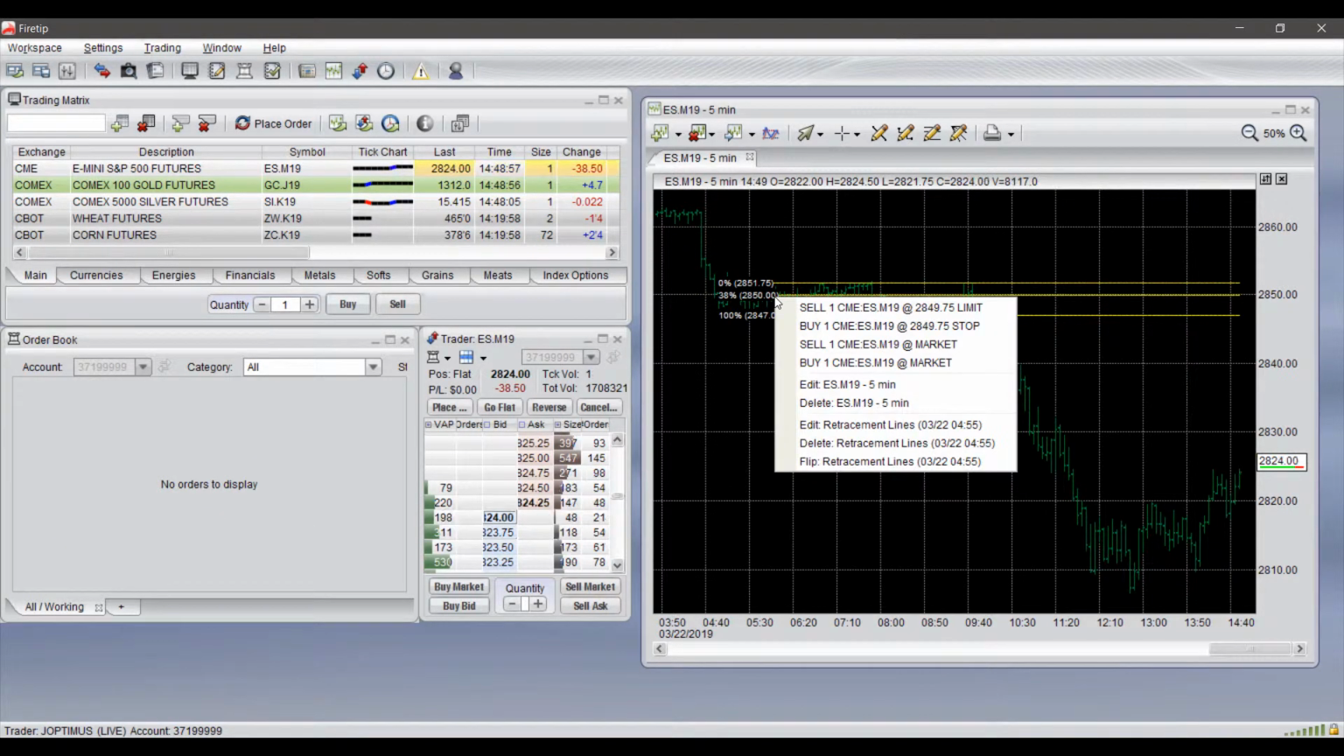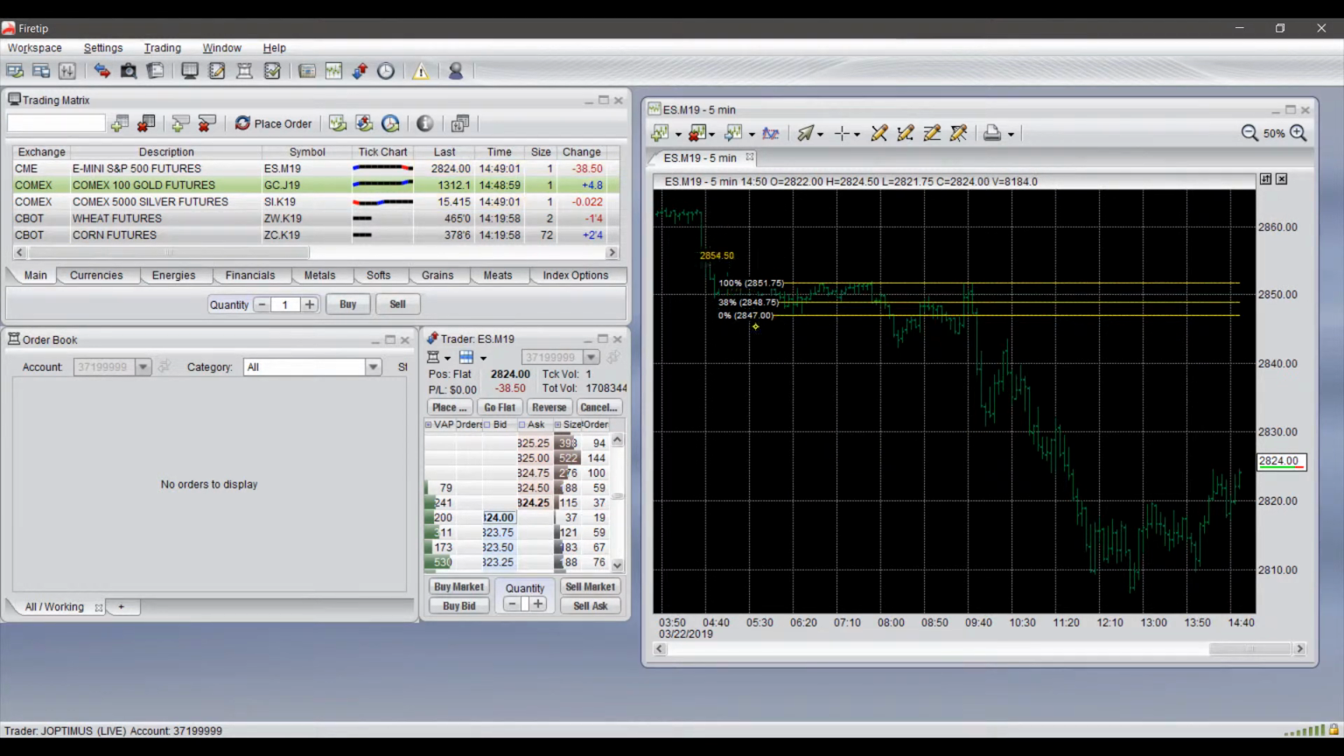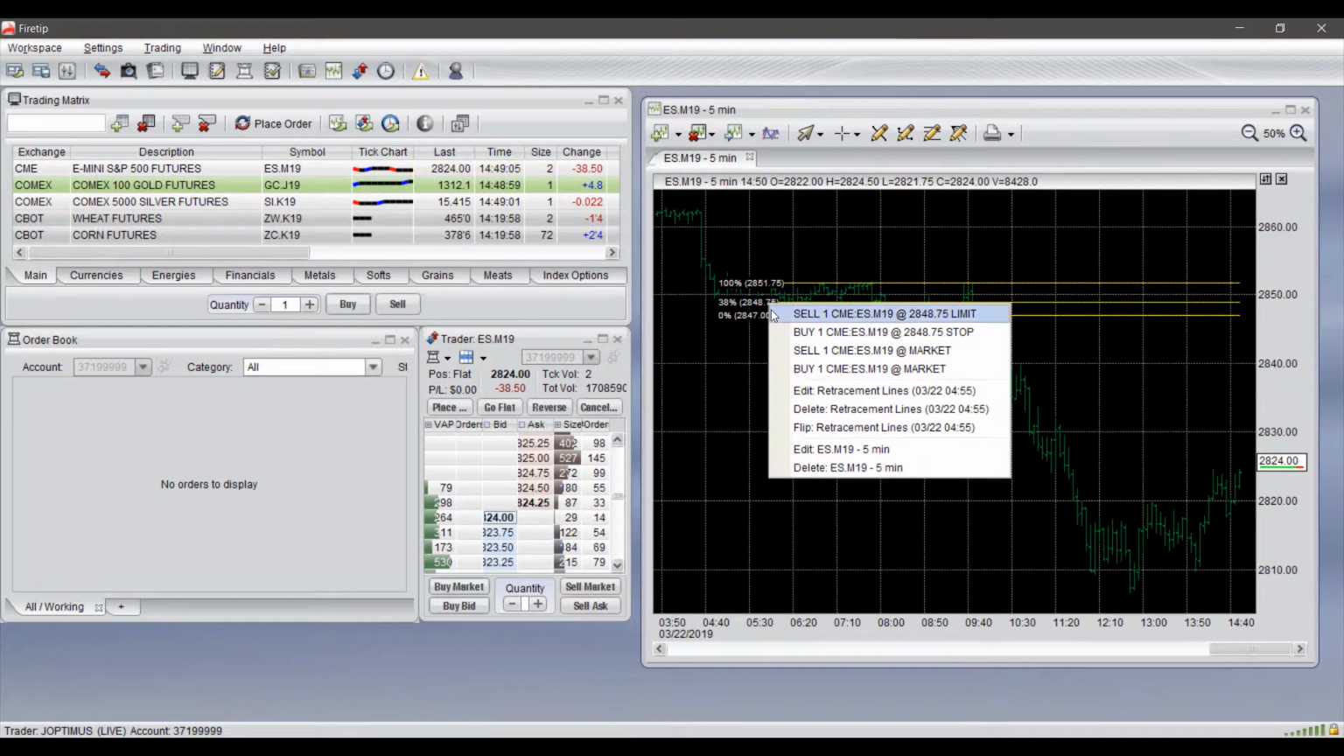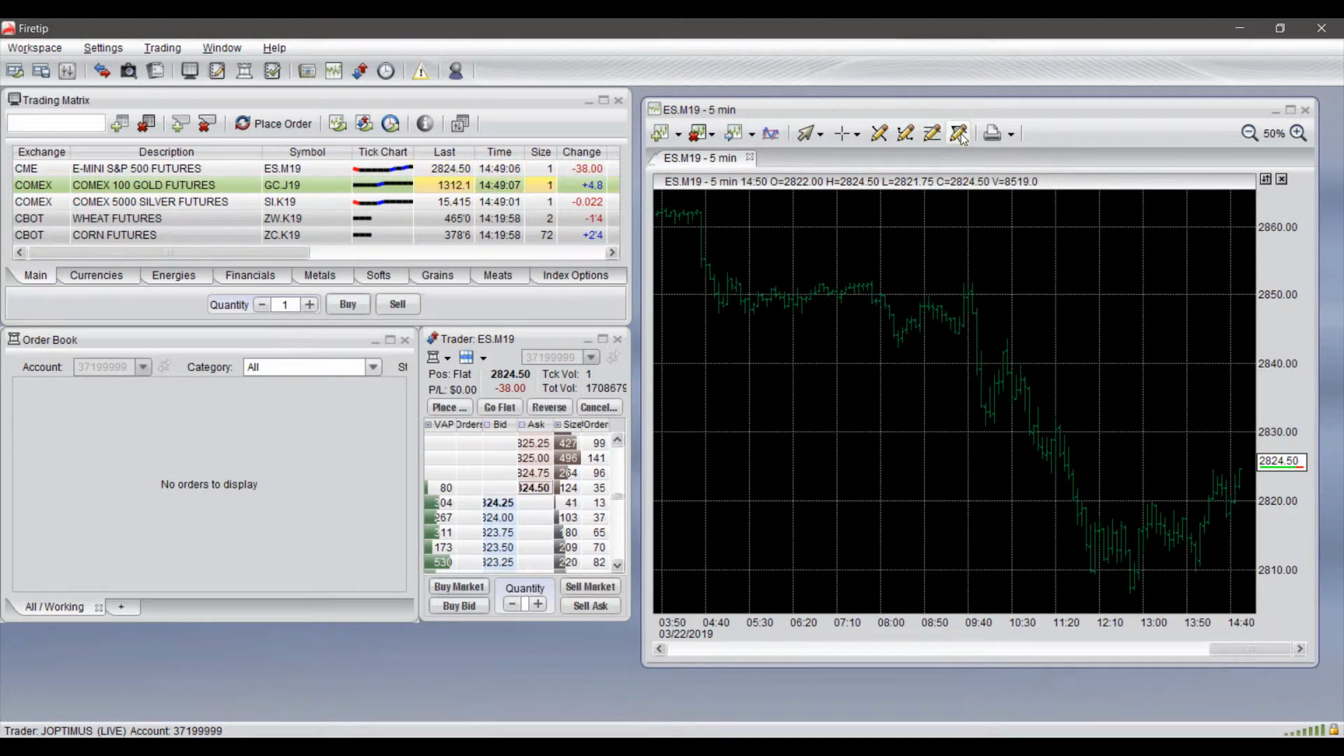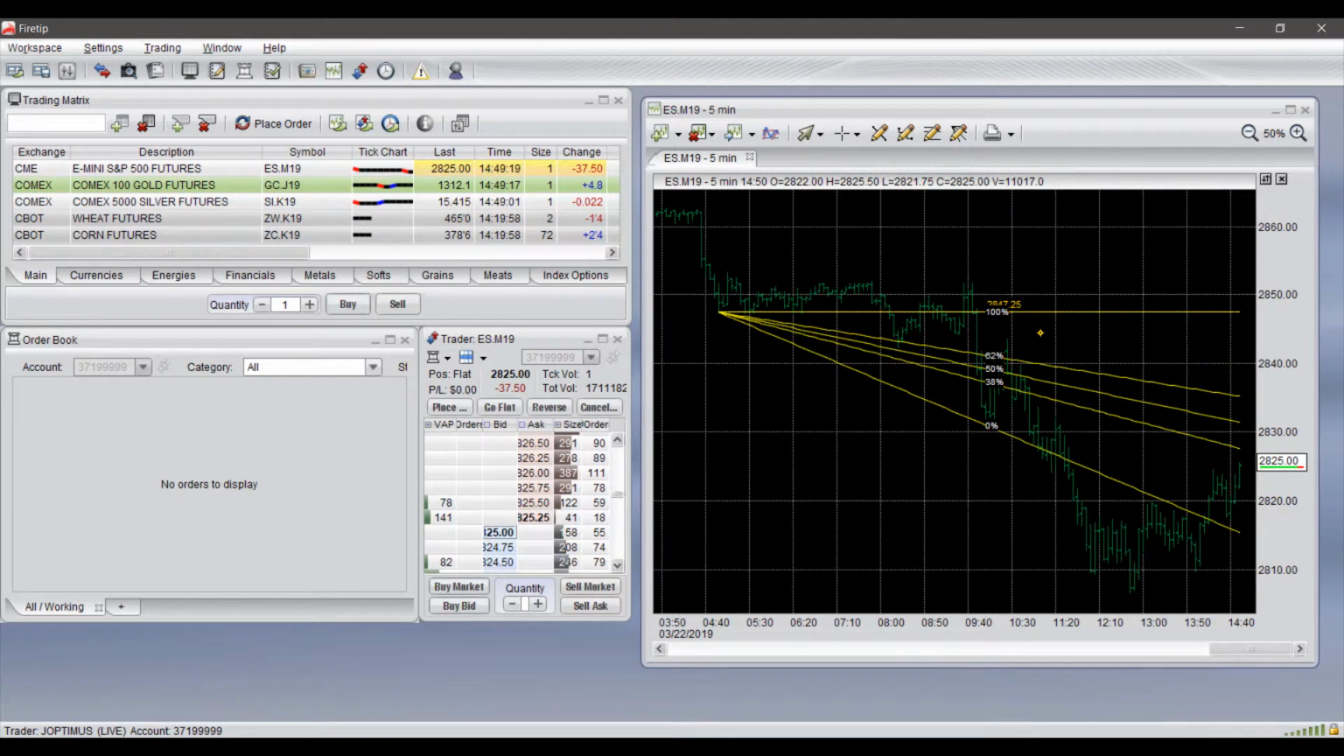If you want, as you may have seen, if you right click, you can actually flip your retracement lines to invert the percentages. Just something to keep in mind. As for our other drawing tool, we do have Fibonacci fan lines, or fan lines as they call them on this platform. Again, no real reason why I'm doing this, just to demo this feature off. And as you can see, we do have our percentages.